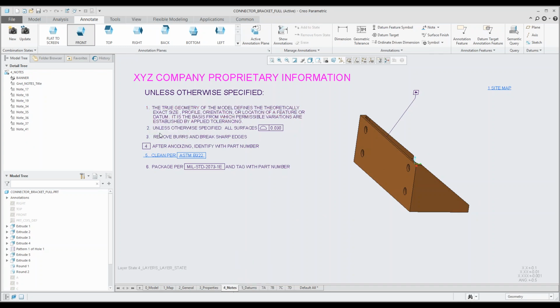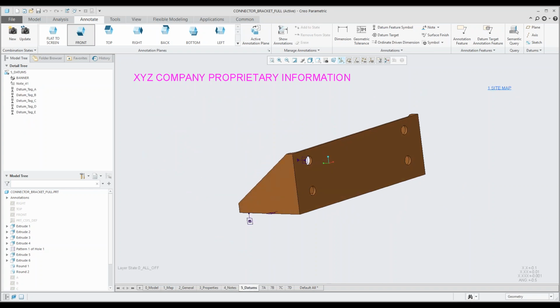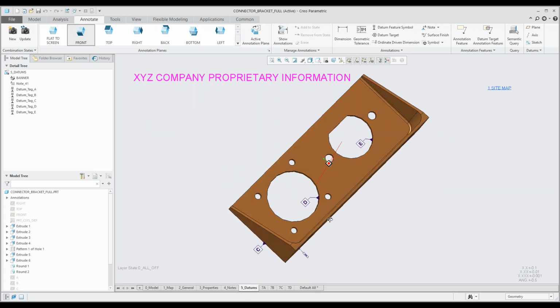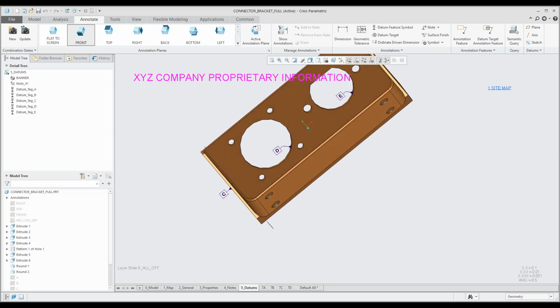So that's taking me to the notes one, and you can see the notes that's been added. Yeah, so you can either use that method, or that's exactly the same as going and clicking at the bottom on the combined state itself. So you can see all the datum feature symbols that's been added in there.